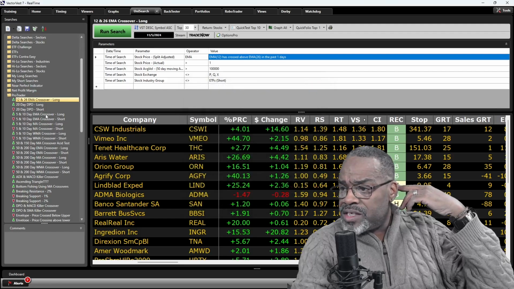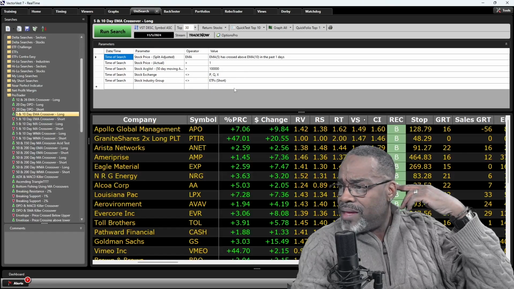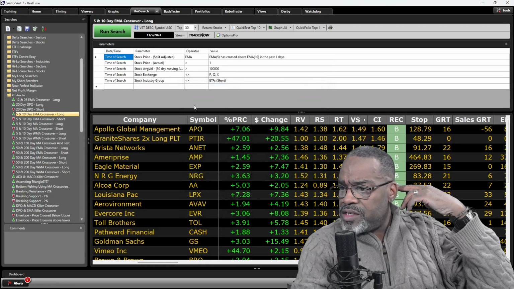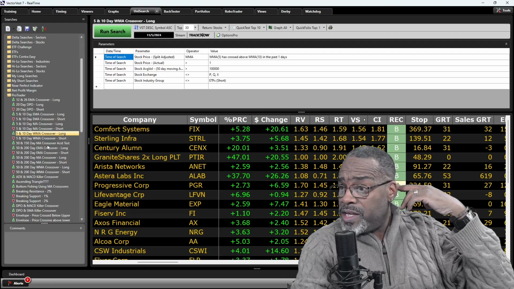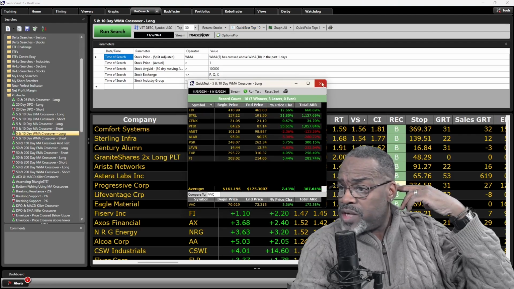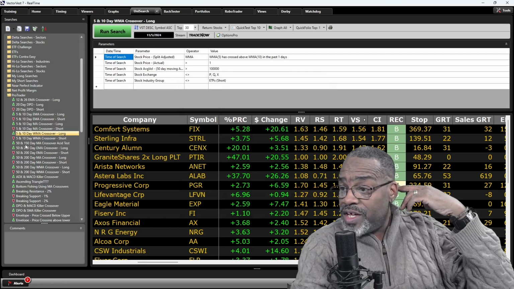Any other moving averages? Let's do the 5 and 10 EMA. Quick test the top 10. 7%. Not nearly as good as the 12 and 26. I could do a 5 and 10 weighted. Let's set that up. And remember, all of these are going to be in the software once you have Protrader. 7% as well.